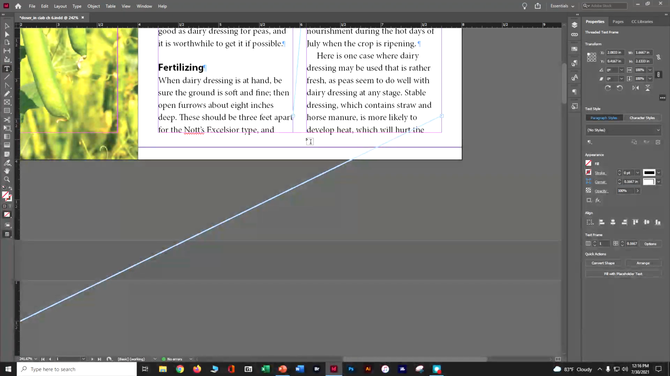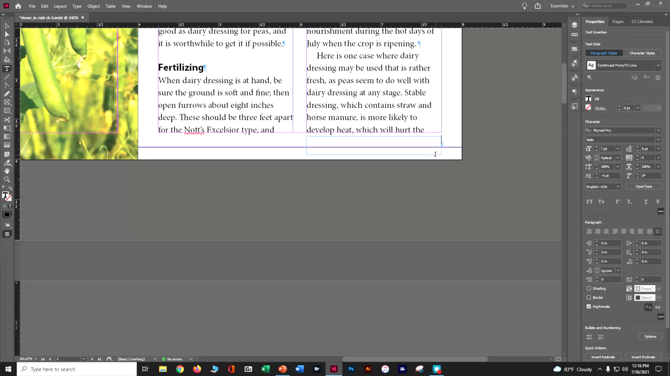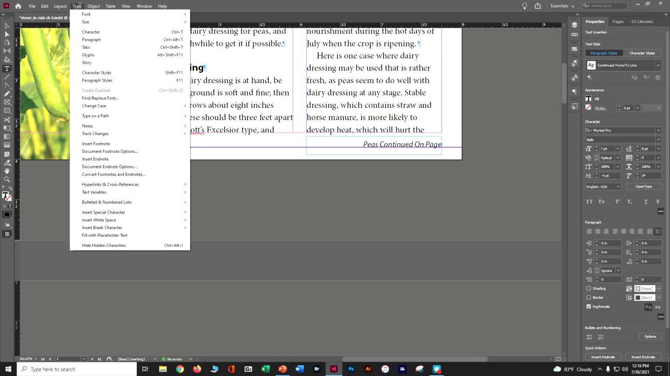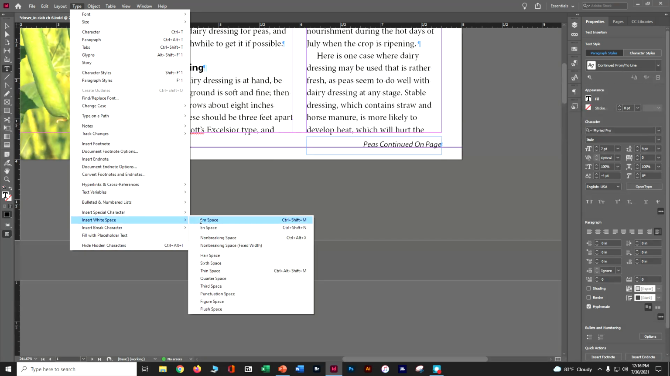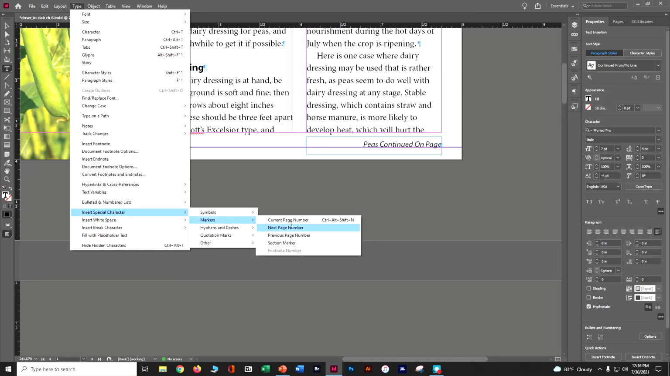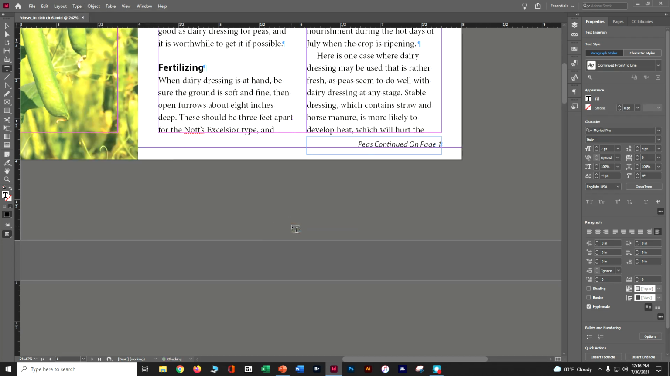Let's go ahead and grab our text tool, draw a box here, and type "P's, continued on page." And now we want to insert a special character. So we go Type, Insert Special Character, Markers, and we want to tell it to be on the next page because we know that's where it's going to go.